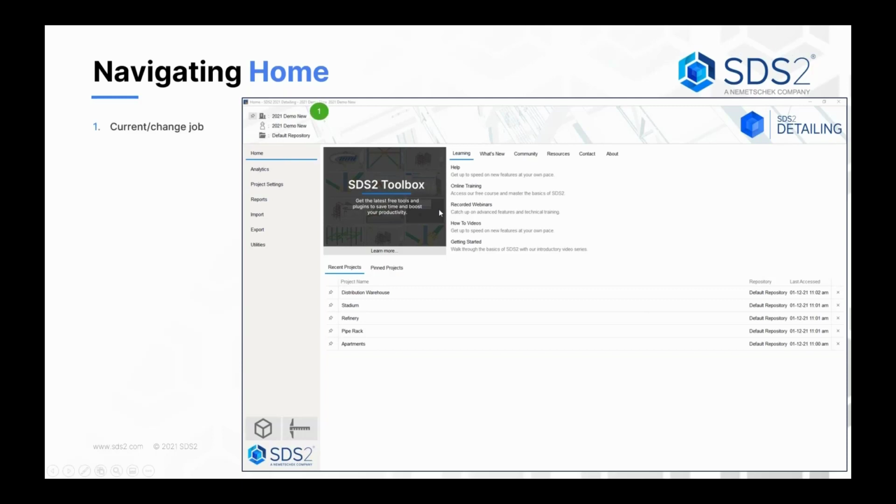To start off with, we've got our current and changed job, and I'm going to do a live demo of this here in a minute, but I'm just going to kind of run through a few areas first. So we've got the current change job in the top left-hand corner, similar to where it was placed before on the old main menu. We've got change fabricator or current fabricator, allowing you to change right there. Before you actually had to open up setup and change the fabricator there. You can do that directly now from the home screen.